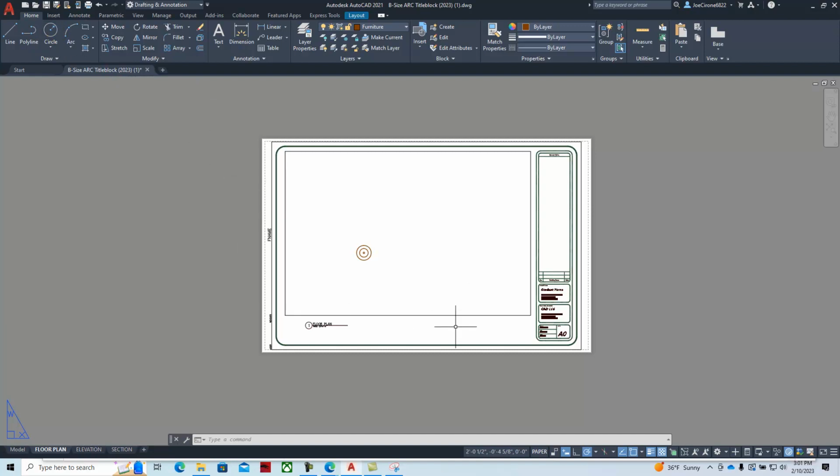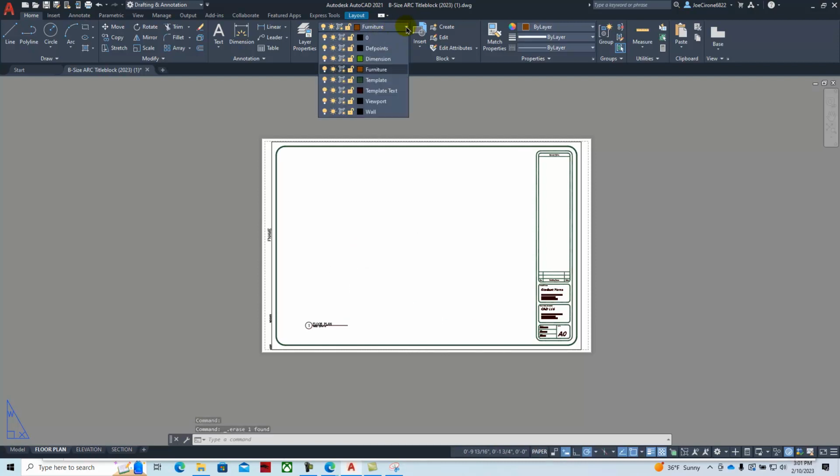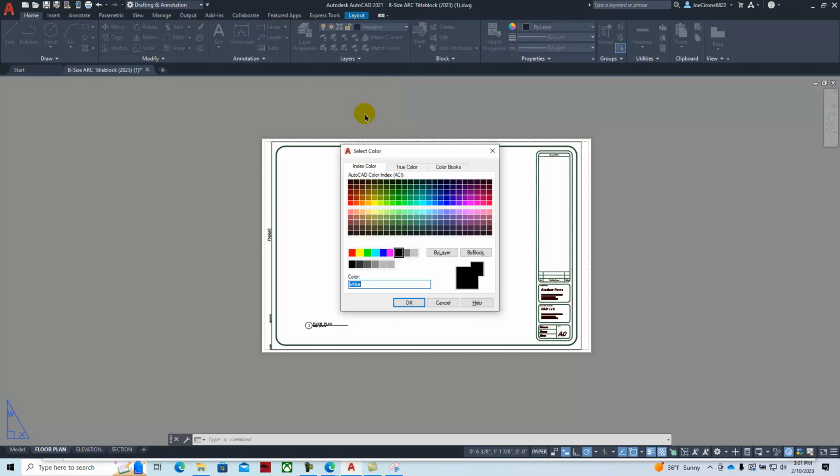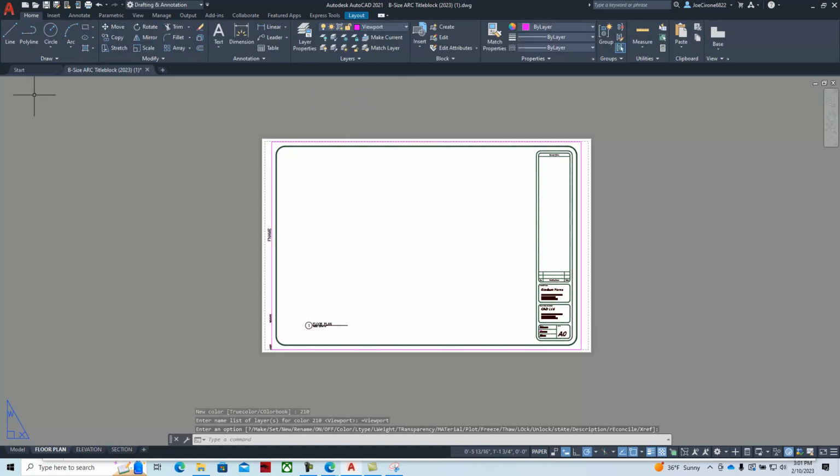viewport. And when we work with viewports, we have the ability to create circular viewports. And what I'm going to do is just delete this viewport out. Then I'm going to go to my viewport layer, set that viewport layer, and make that a different color. I think I'll go with this purple. And what I'll do is I'll create a circle.